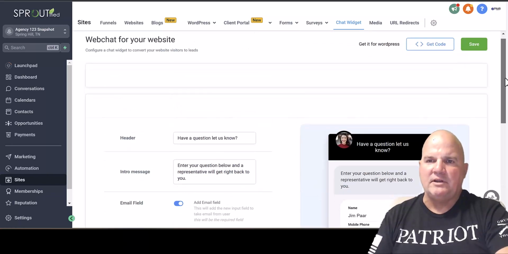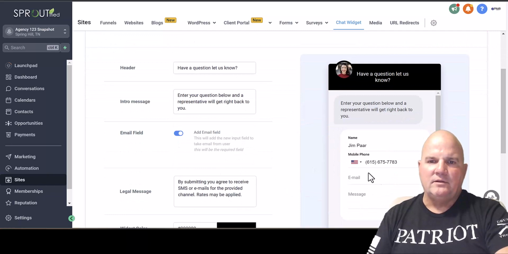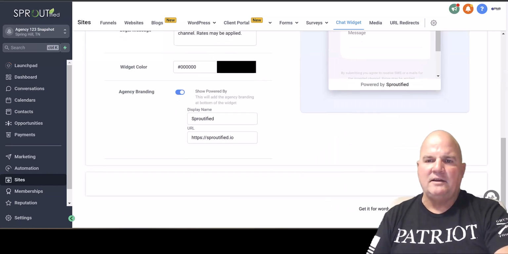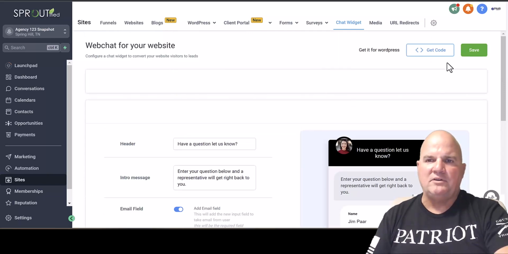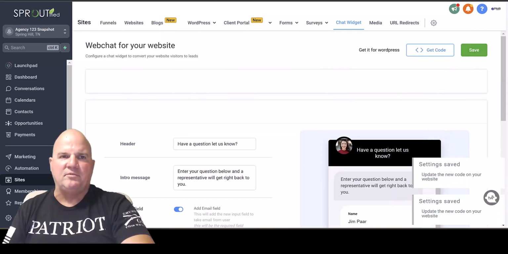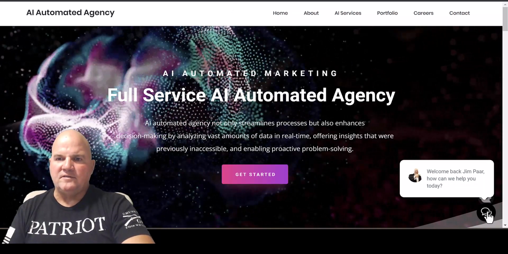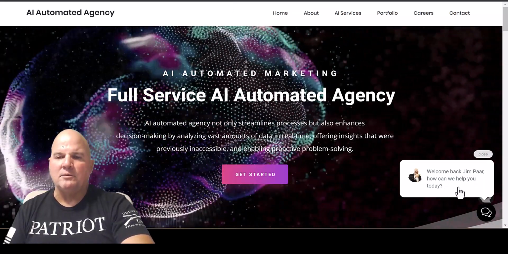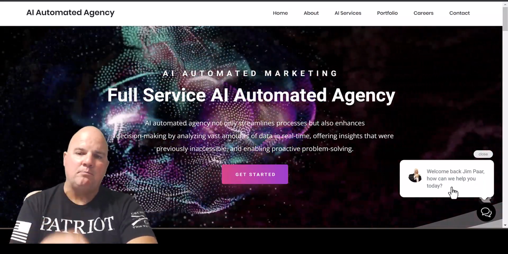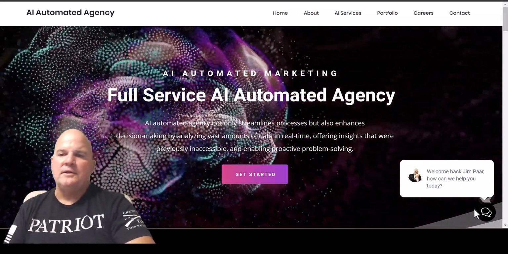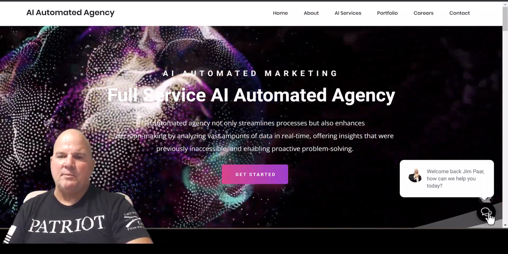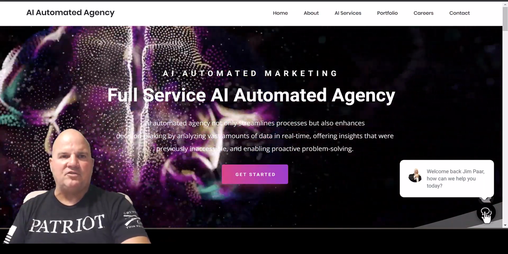But you can add in whatever you want. You can have an email area here. It's great if you can capture their email and their phone number. That's ideal, but we'll just save this. And being we already turned it on in the website, we can go to the website and refresh it now, and you can see here now we have welcome back, Jim Paar. So it knows me, it knows who I am. So it'll know your customers if they come in, and you can have a conversation AI.